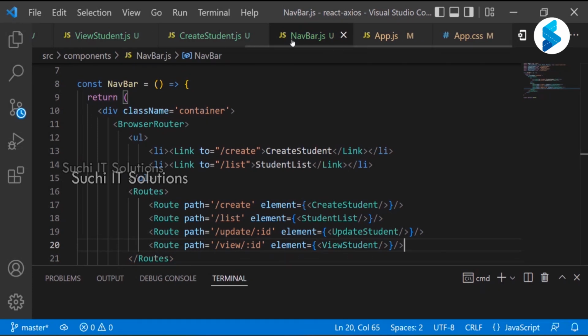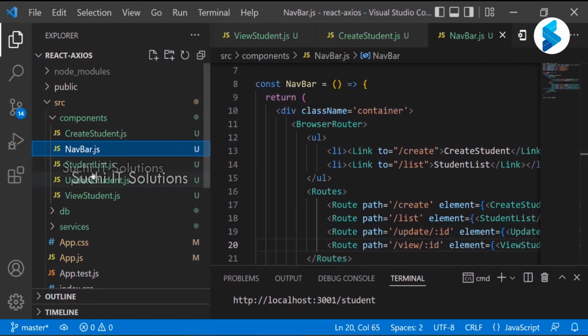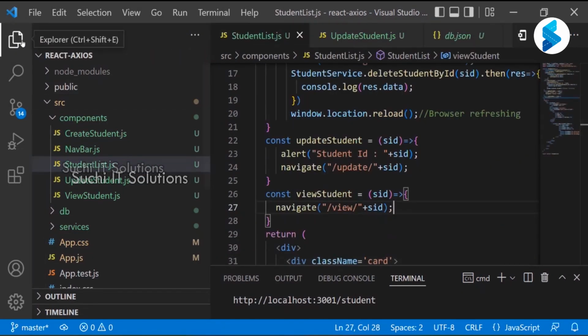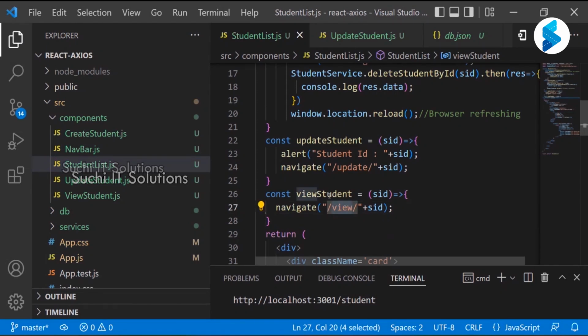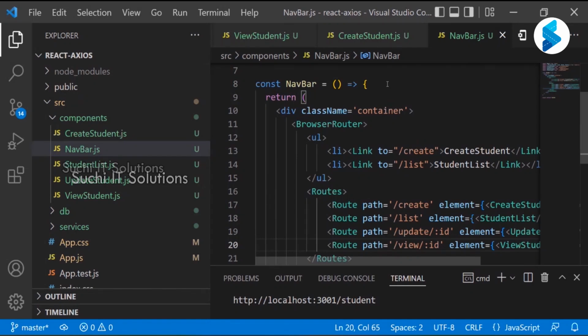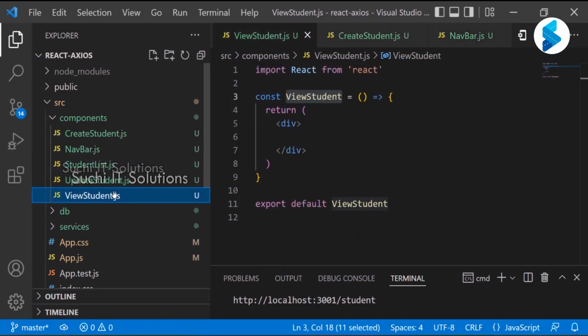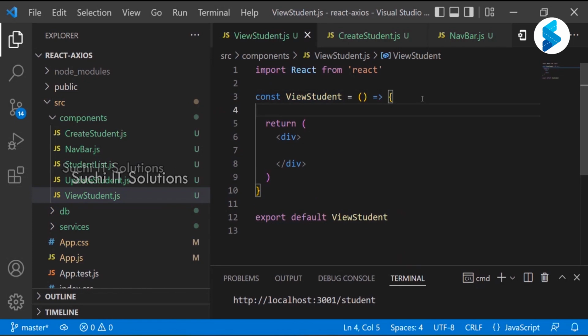So whenever you are on the student list, go to the student list. Whenever I click the view button, it is calling the view. Here, whatever the routing we are providing, the URL is there now. Based on this view, it is coming to the view student. So in view student, I need to fetch the ID first.